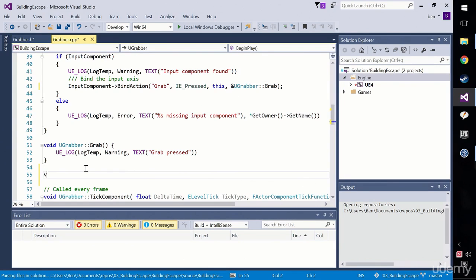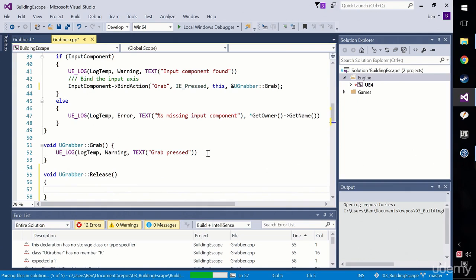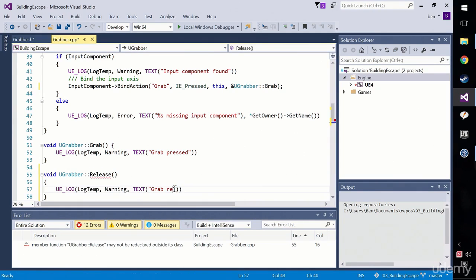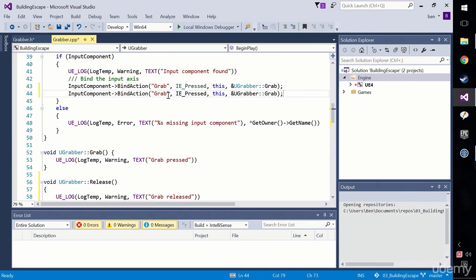Let's make the method first, void, UGrabber, the class name, Release. And again, you see how we're using this static accessor thing here. This is saying we already know about UGrabber at compile time, so we can go colon colon Release. And then I'm going to do a log that is almost identical. Simple. Now, how do we do the binding? Well, the binding is very, very much by analogy to what we had before. Nothing wrong with cutting and pasting code, actually saves errors.